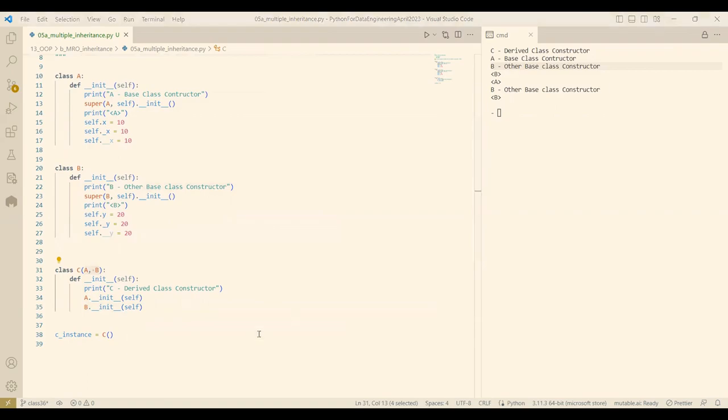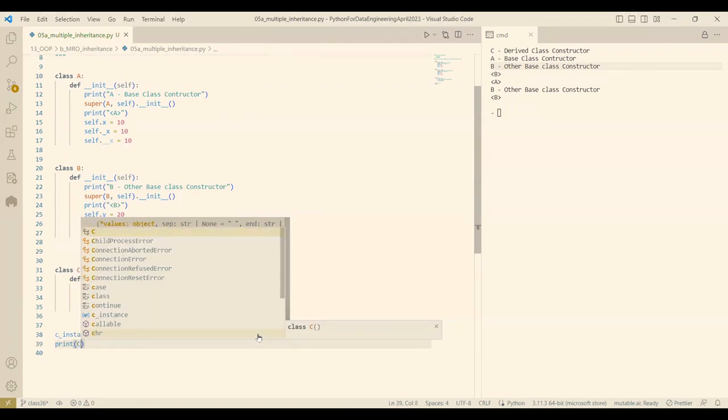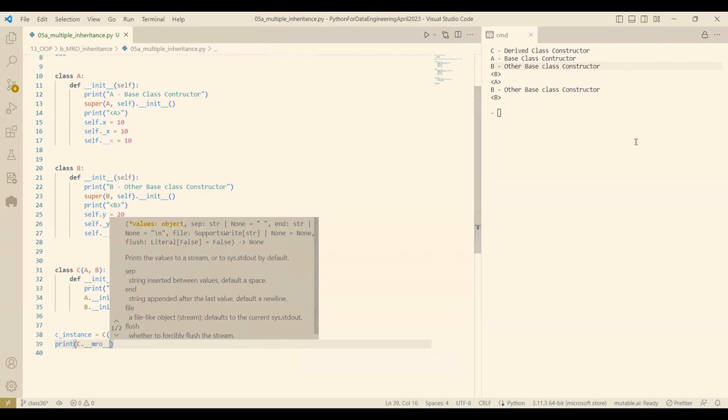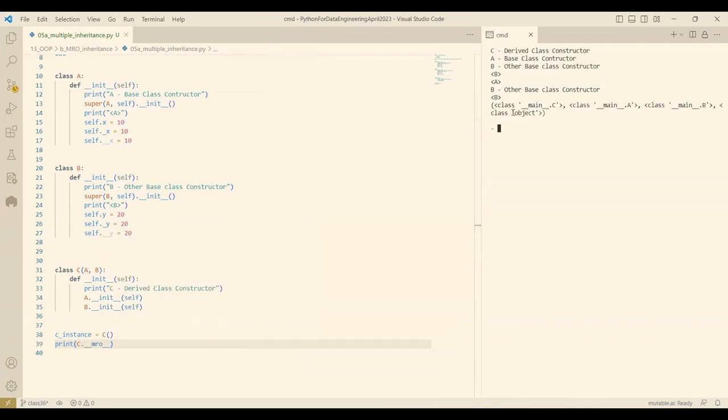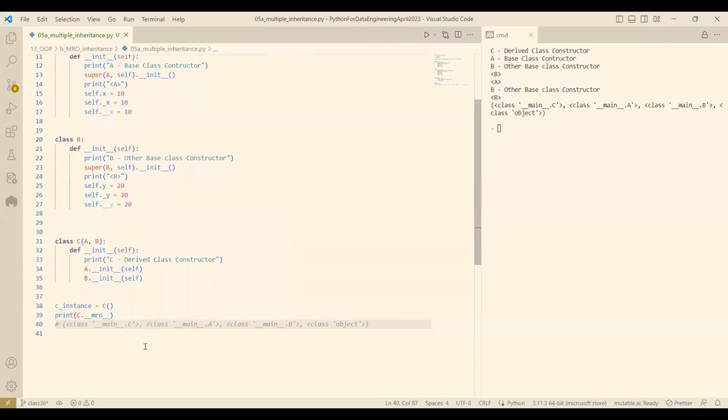If you see the MRO, say print of this C, the class we have, capital C dot underscore underscore MRO. If I ask, you will notice the order, how it is going. When you have multiple parents, first it will go to your child, which is C. Then it goes to A, because A is defined first. Then it will go to B, meaning if not in A, it will check in B. If not, it will go to object.